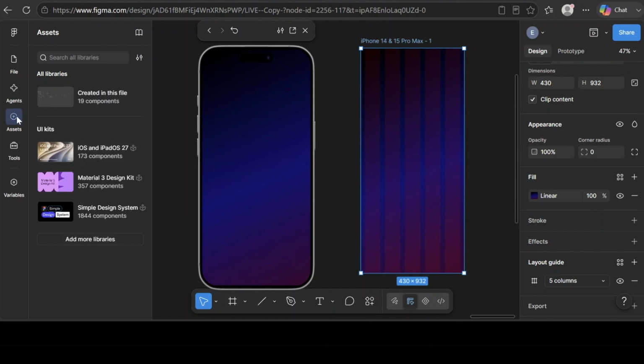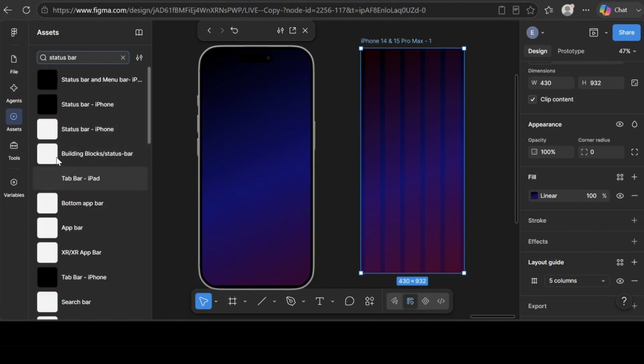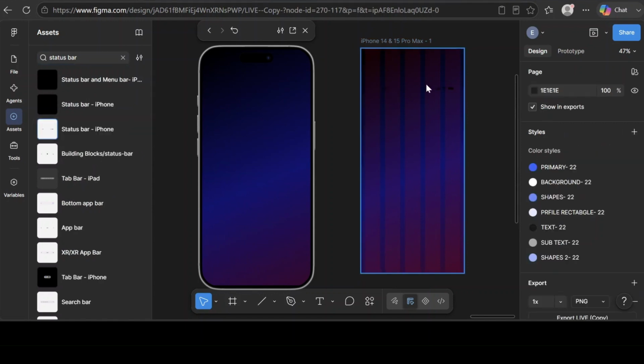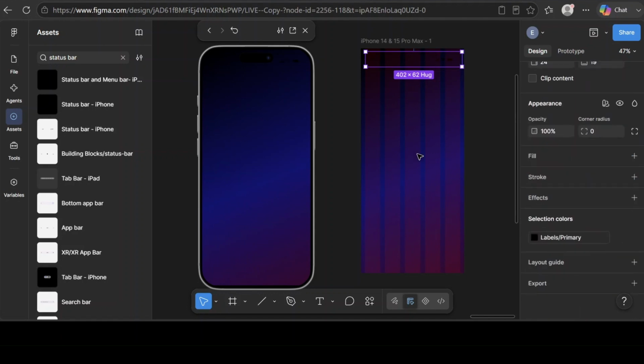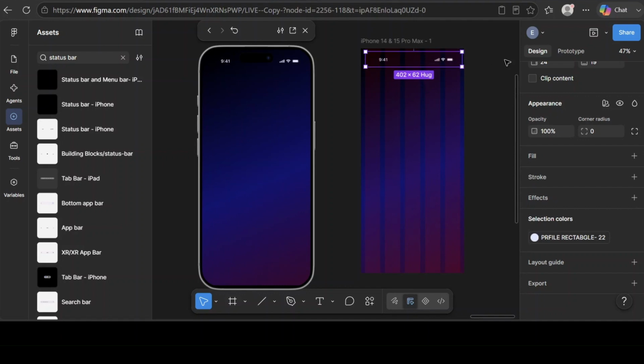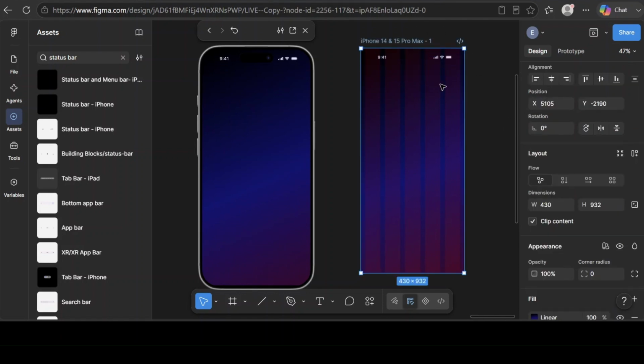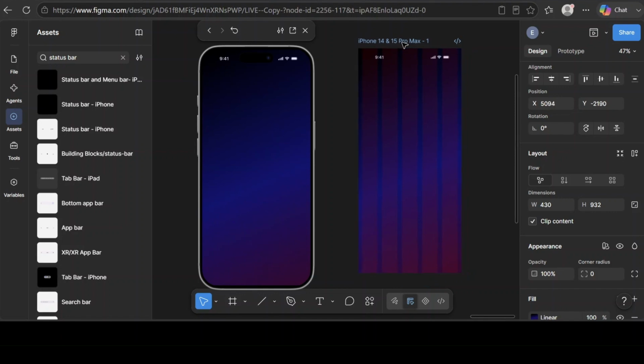Okay, so the next thing I'm going to do is get my status bar. I'm going to go to assets and type status bar. I'm just going to pick this one for iPhone and drag it to my frame. Since I have a dark background, I'm going to change it to white. Then I'm going to center it and send it up a little.